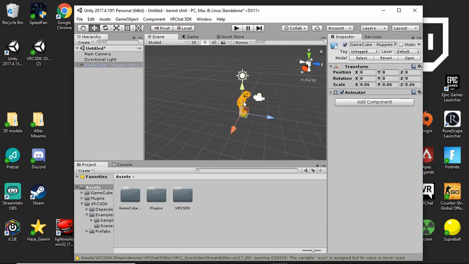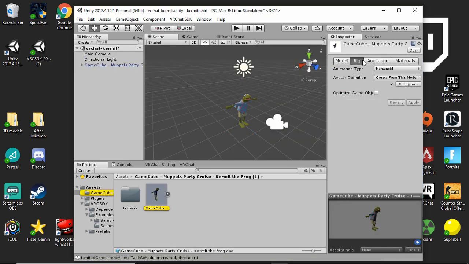So bang, now we have Kermit. Hit select on your model.